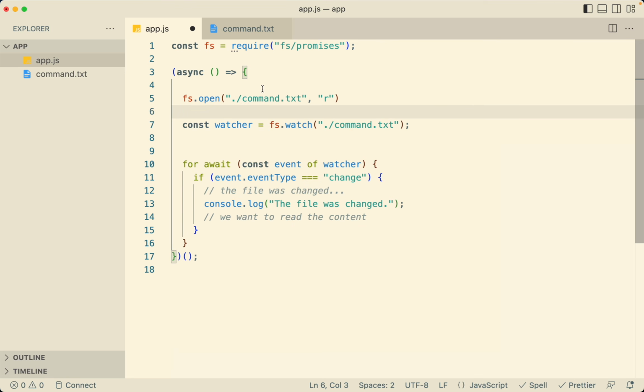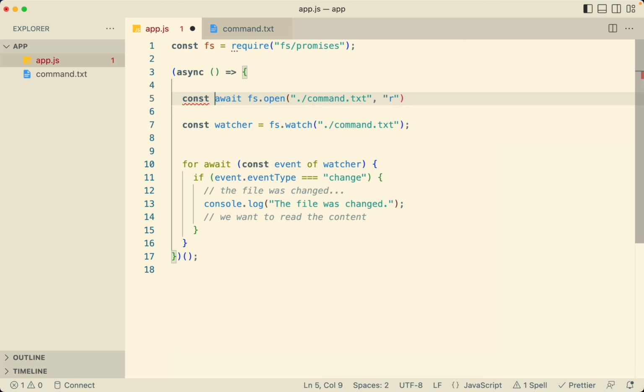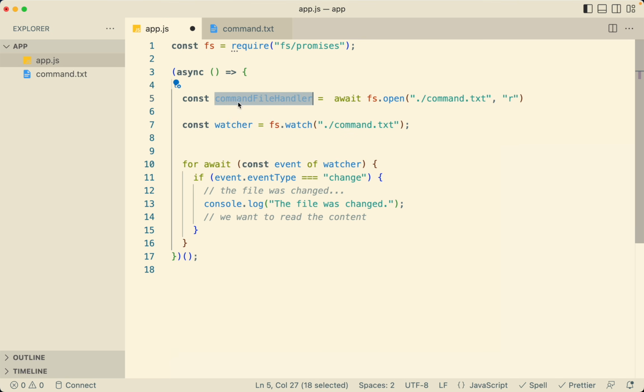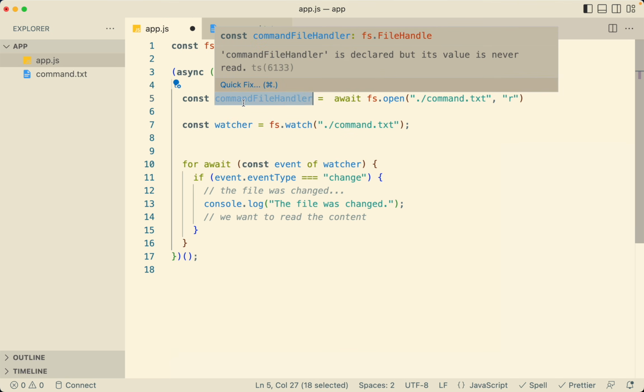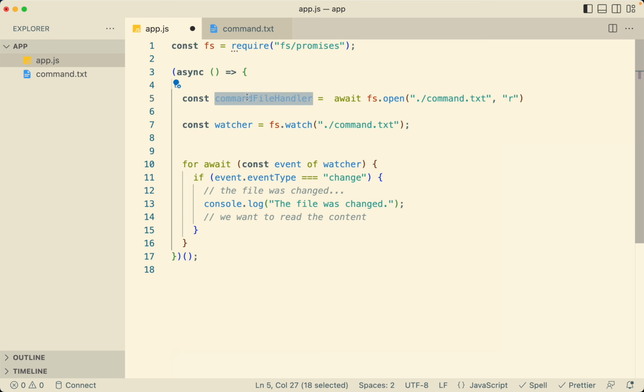And this returns a promise, so I'm going to say await, and then I'm going to save this to a variable so that I could reference it later on here in this if statement. I'm going to name it command file handler. Okay, so right now we have this object and we have some methods available to call on it. Now let's go ahead and take a look at the documentation and see what we're dealing with pretty quick. So let's see what this file handler is.